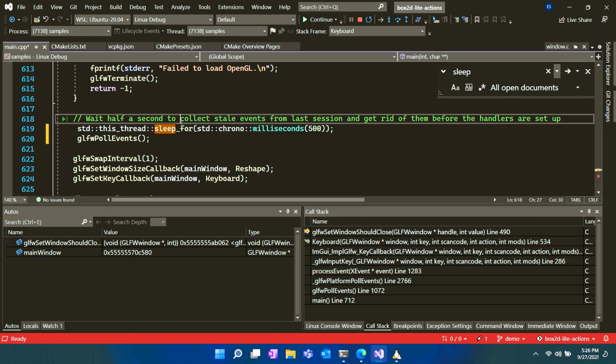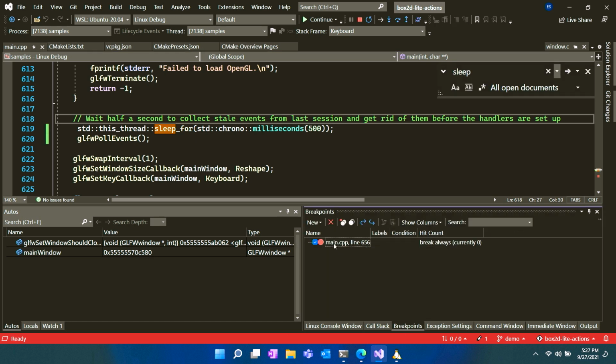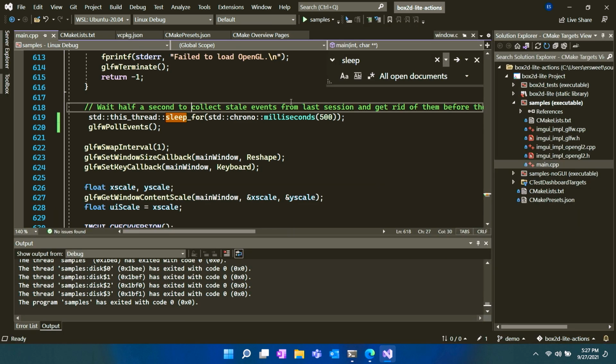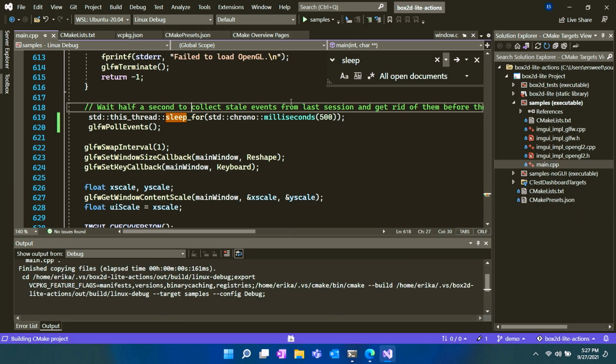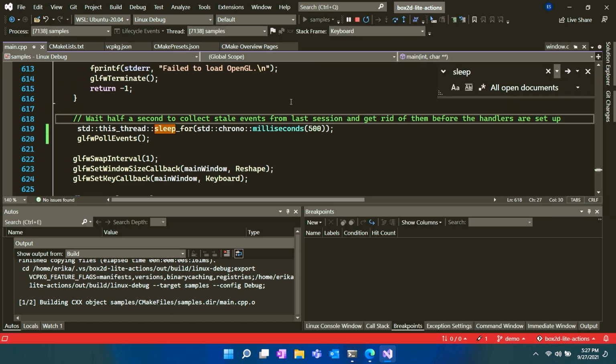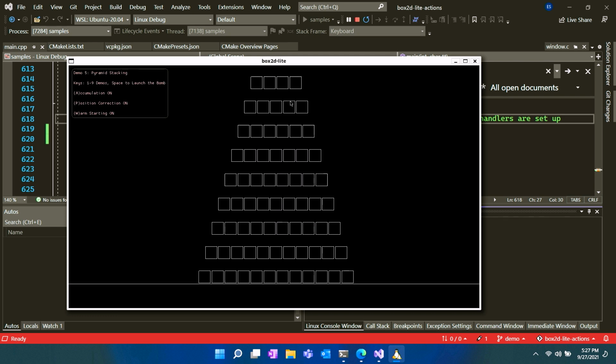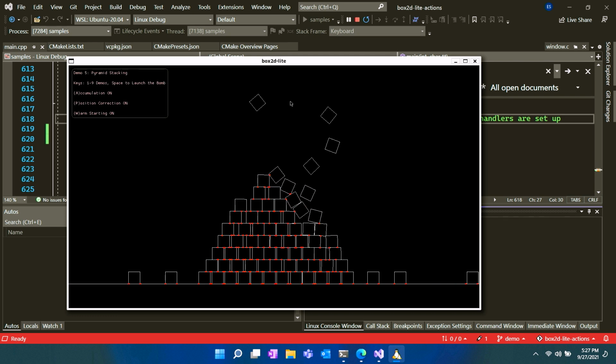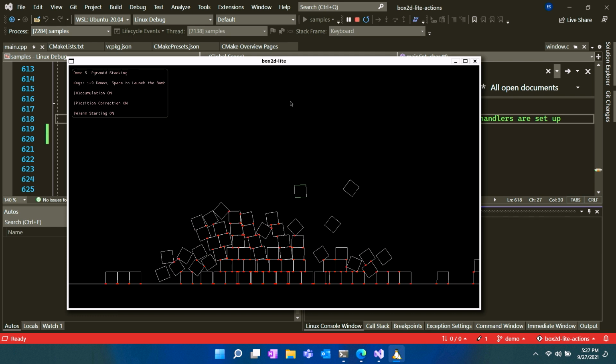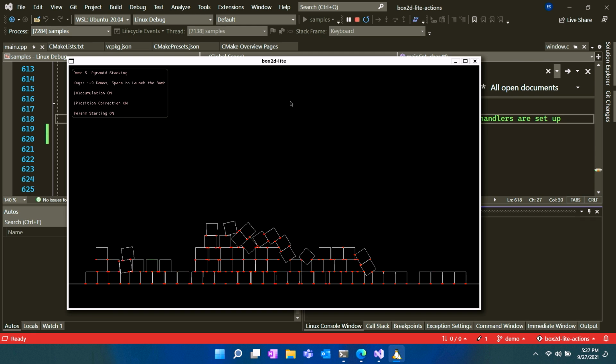So I'll uncomment out my solution, remove the breakpoints that I had set, stop debugging, and then relaunch by pressing F5. And this time, instead of exiting immediately, we'll be able to interact with samples and play with all of our physics demos. Now, what we see here is actually pretty cool.